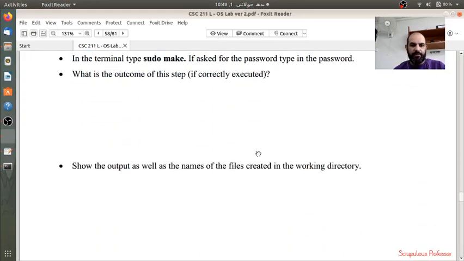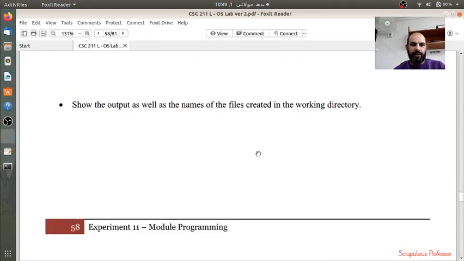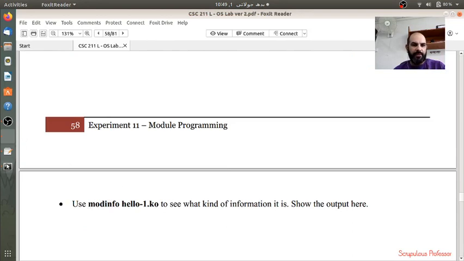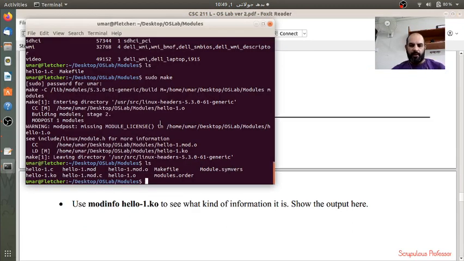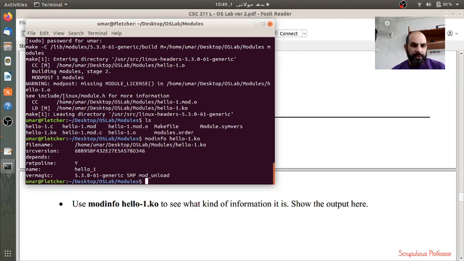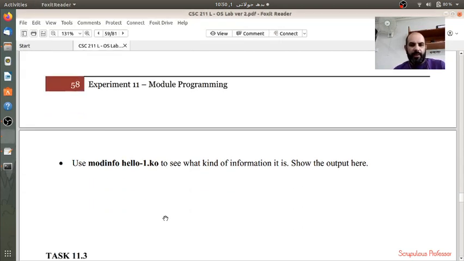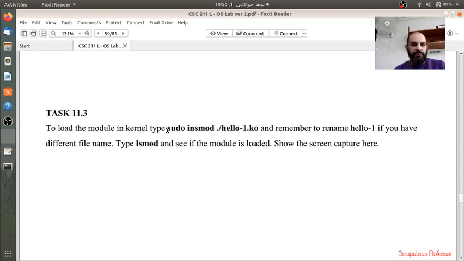I'll just type in modinfo hello-1.ko, the kernel object file. So this gives the information of the module that I have just generated, the name of the file, the source version, the author, the name, and so on and so forth. So this name is important for us right now, right? Let's see. This is what we have to type in.